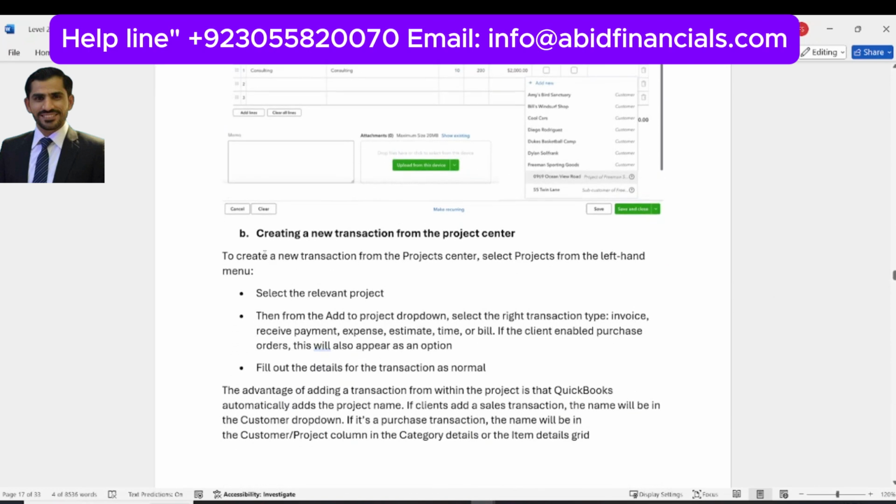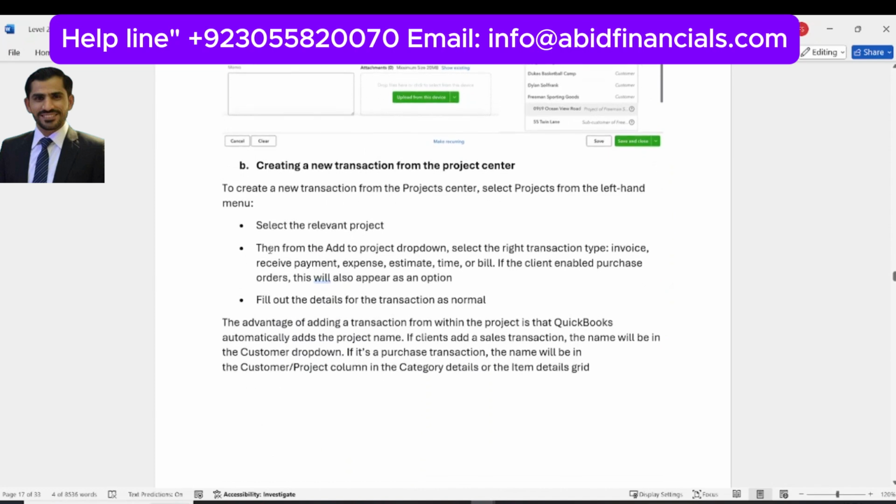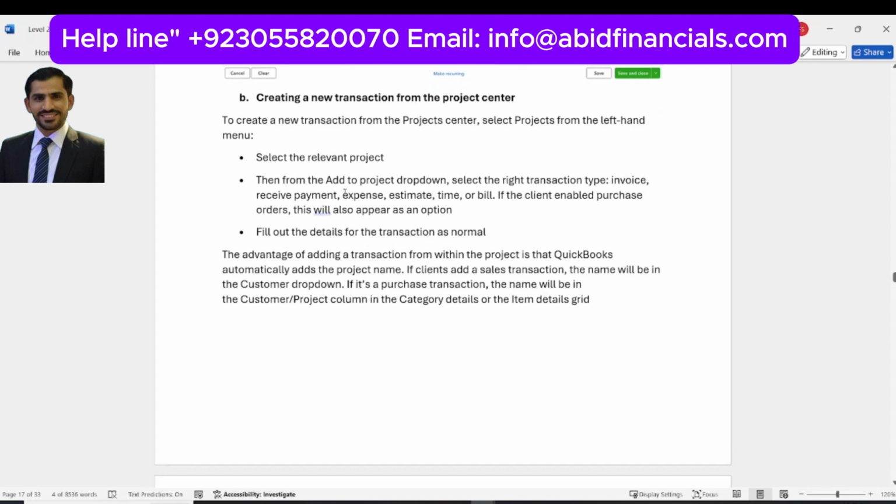Creating a new transaction from the project center. To create a new transaction from the project center, select Projects from the left-hand navigation bar, select the relevant project, then click the add project drop down. You can select different transactions like invoice, payment, expense, estimate, bills. If clients enable purchase orders, it will also appear as an option. Purchase order would also be here, shown in the Plus or Advanced version. Fill out the details of the transaction as normal.